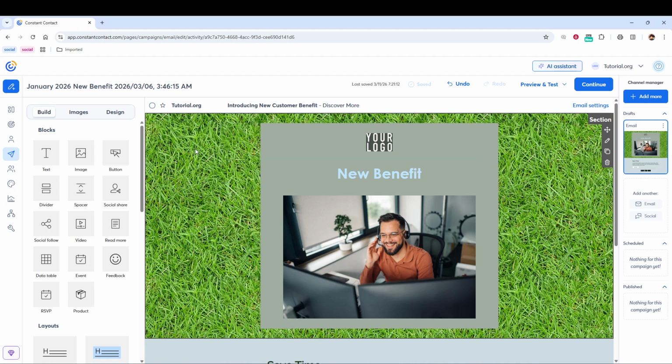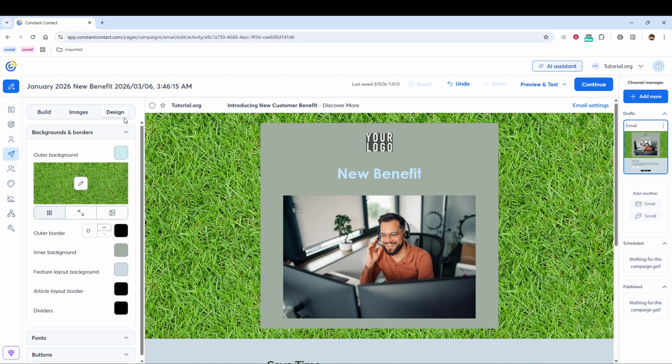First, go to the left-hand panel and click the Design tab. This area controls the overall look of your email, including fonts, colors, and background styling. If you are currently working in a different panel, such as blocks or content, switching to design is important because background settings are managed here, not inside individual text or image blocks.